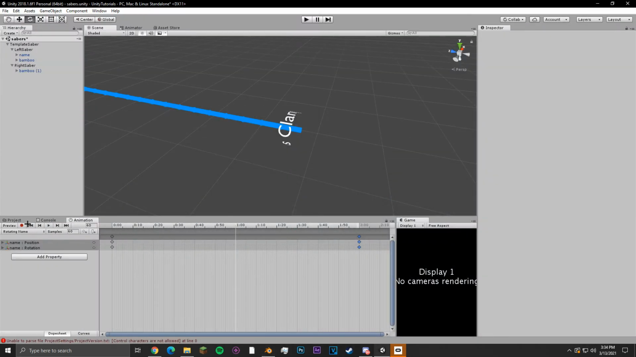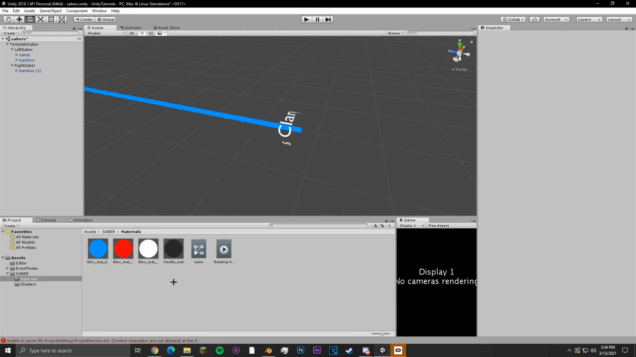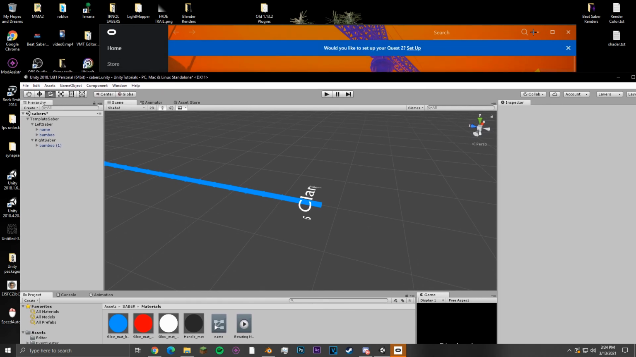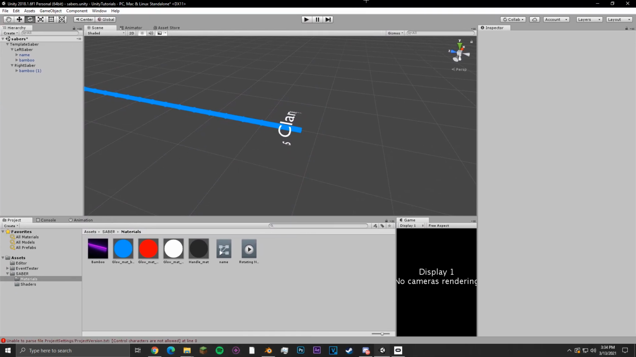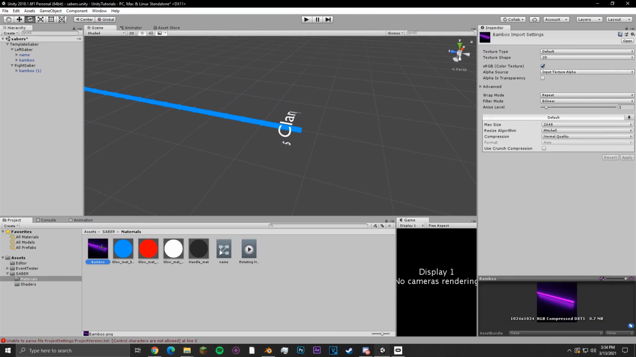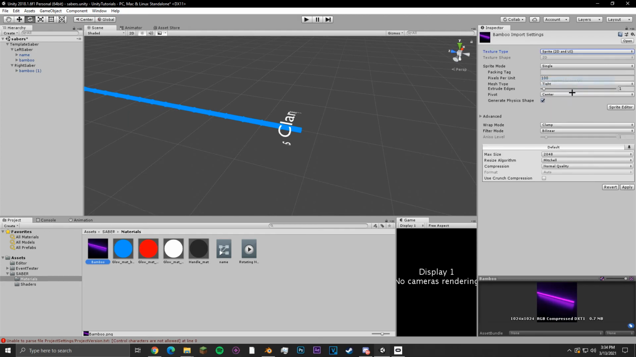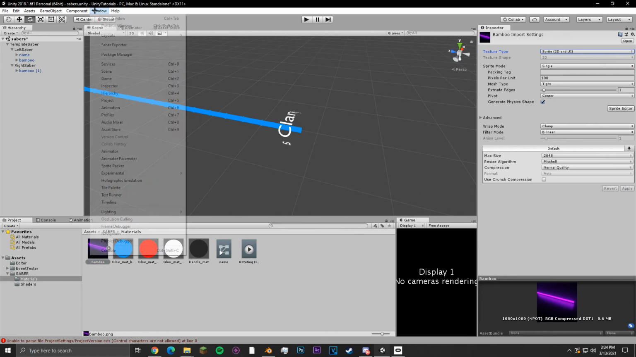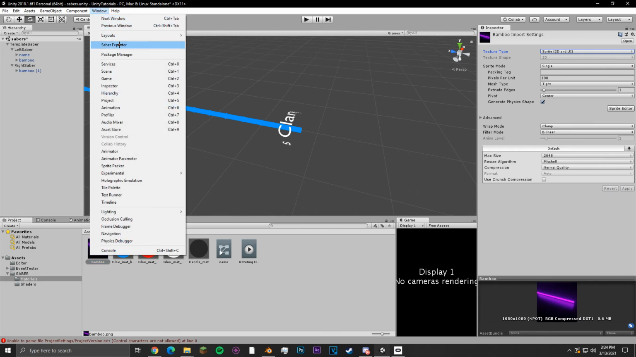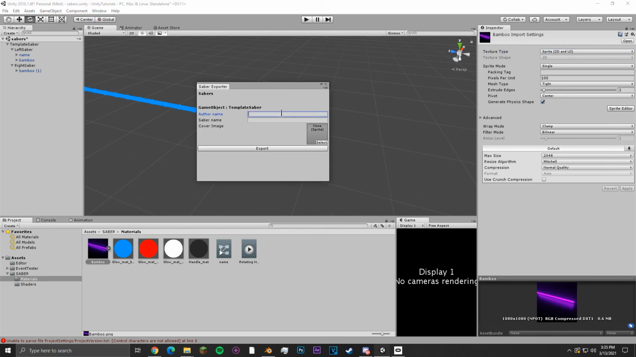You'll go back to Unity project, and you can just drag and drop the image in here. So I'll demonstrate that now with one of my renders. I'll go ahead and put the bamboo image in here. Then with the bamboo, you'll click on it and then go to texture type, sprite, apply. Then you'll go to window, saber exporter, and then you'll name it.